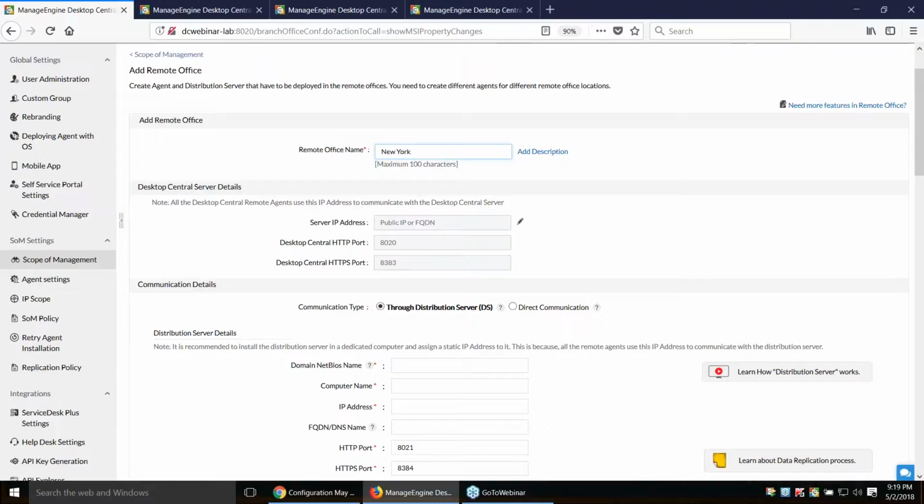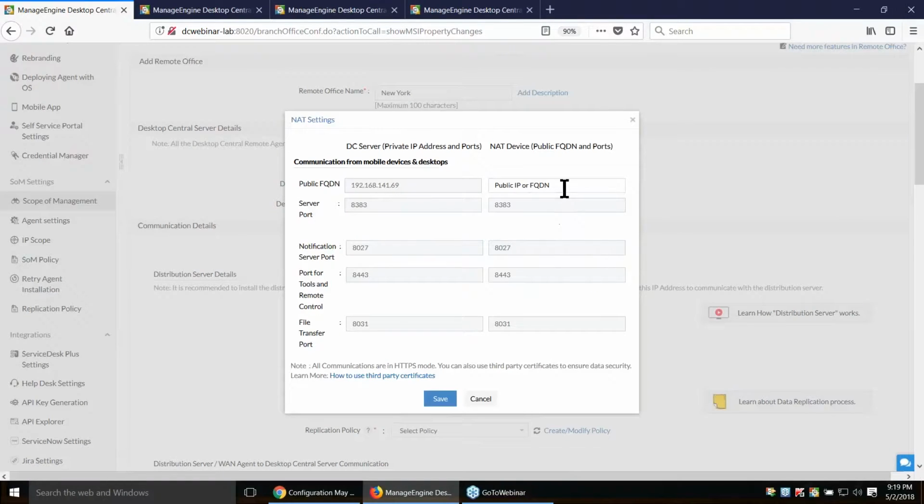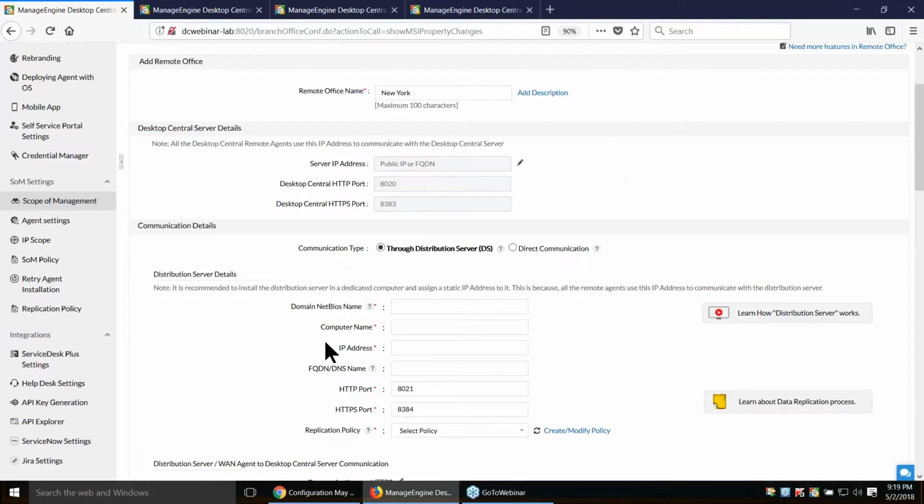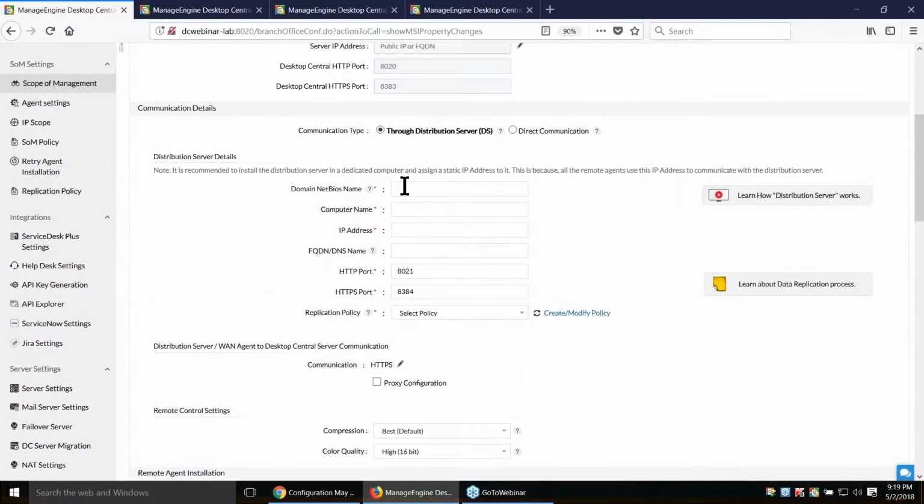And you can give the server IP address or the FQDN, meaning if they are connecting over an internet, or remember the forwarding server, this is the place that I will have to specify my forwarding server IP or the public IP address that the remote office agents will use in order to contact my central server. So I will have to put that IP address over here. Now here, you have two options, like I mentioned. You can either have a distribution server in your location, or you can simply have a direct connection for all the agents. If you are going for a distribution server, you need to enter the details of the machine in which your distribution server will be installed.